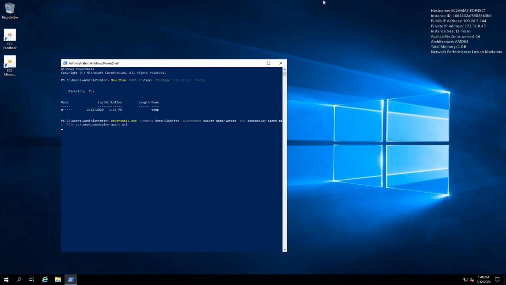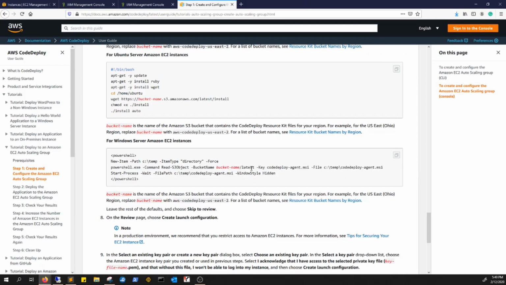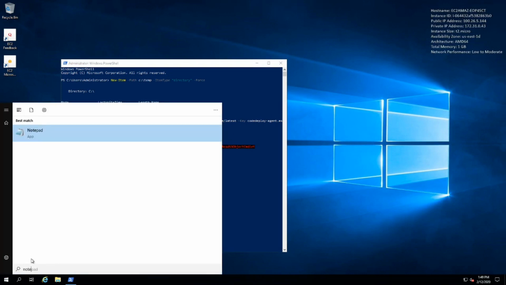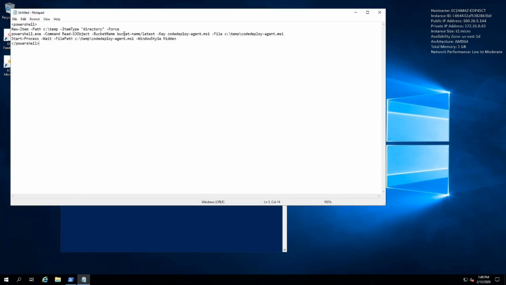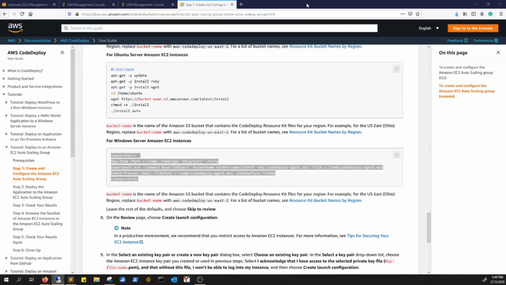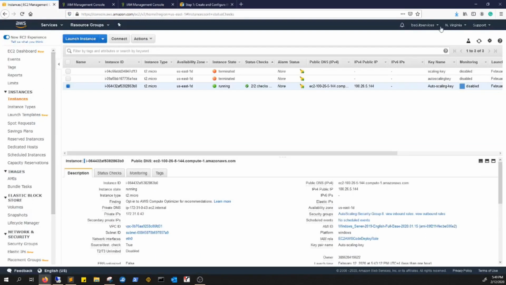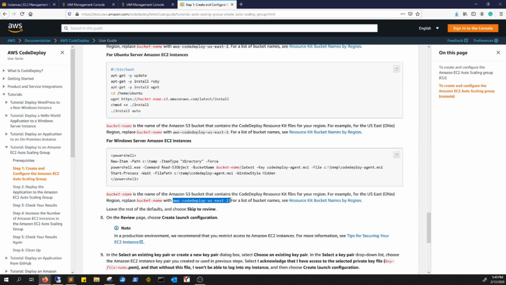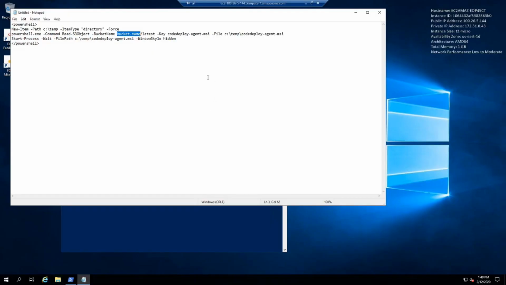Oh sorry, we need to change the bucket name. So we will select a demo bucket. So open the notepad in the server and we will copy paste the files here. We just copy all the commands and open notepad here. Here is the bucket name. We need to change this name as per our S3 bucket, or we will select a demo bucket. So the demo bucket name will be, we are using the East1, so AWS CodeDeploy us-east-1. We will copy it and paste it here. As per your region, I am using the East1 region.